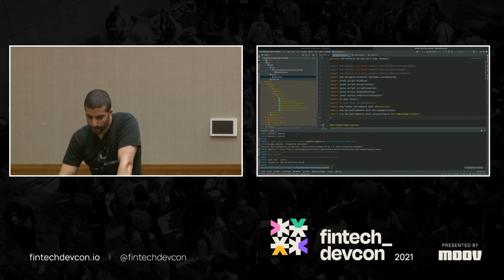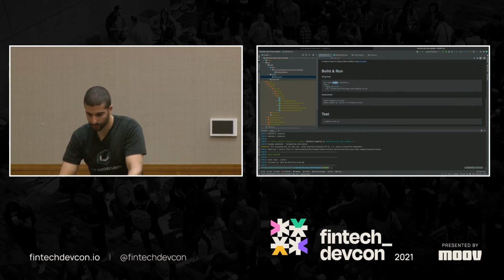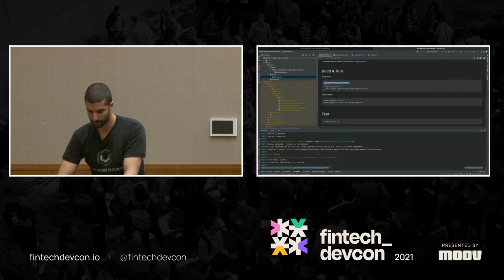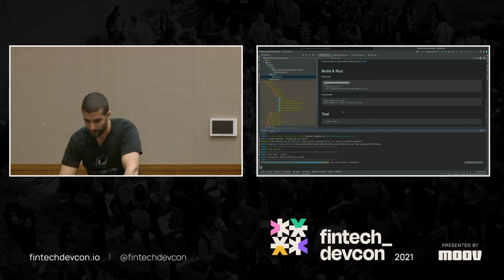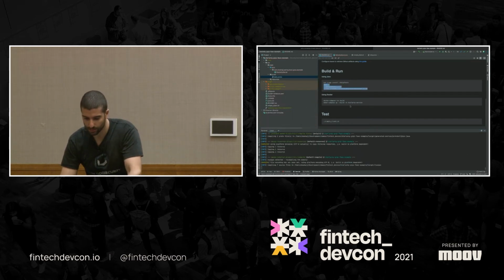Okay. My IntelliJ wants me to fail, and I will not let it. So I will just run it from the command line.